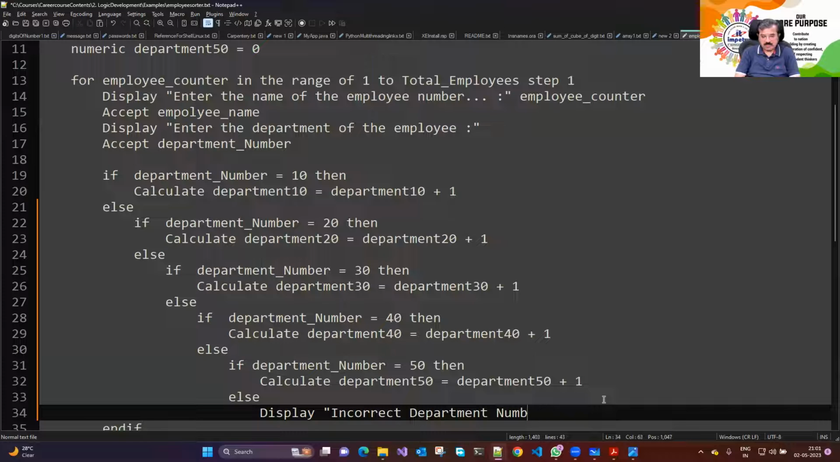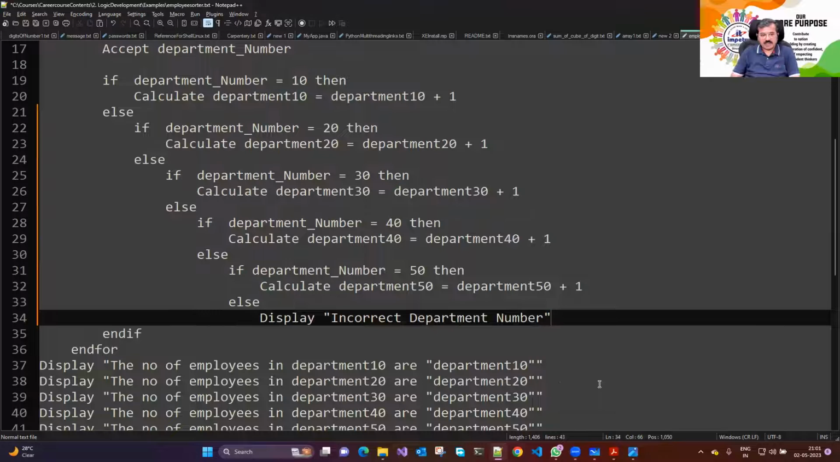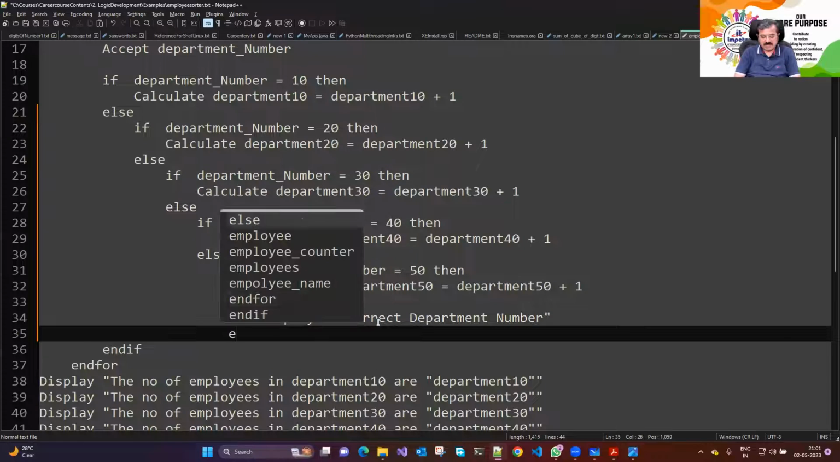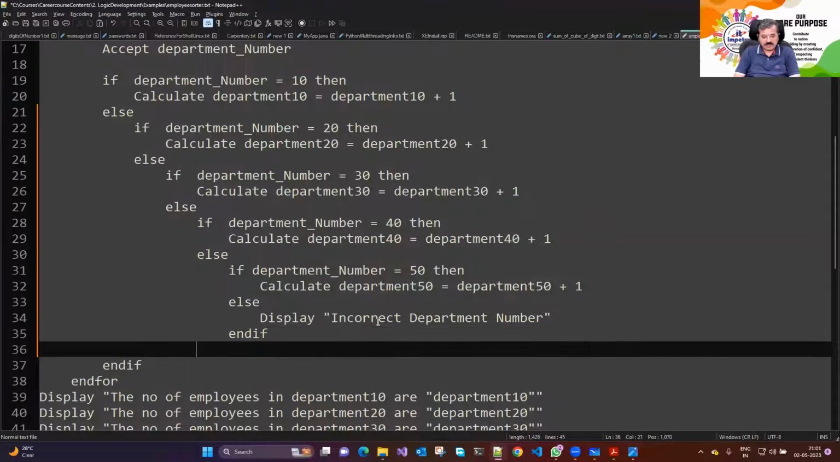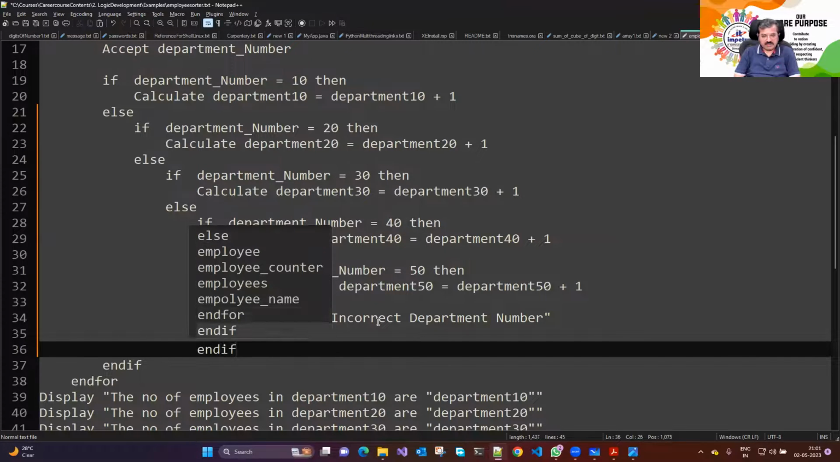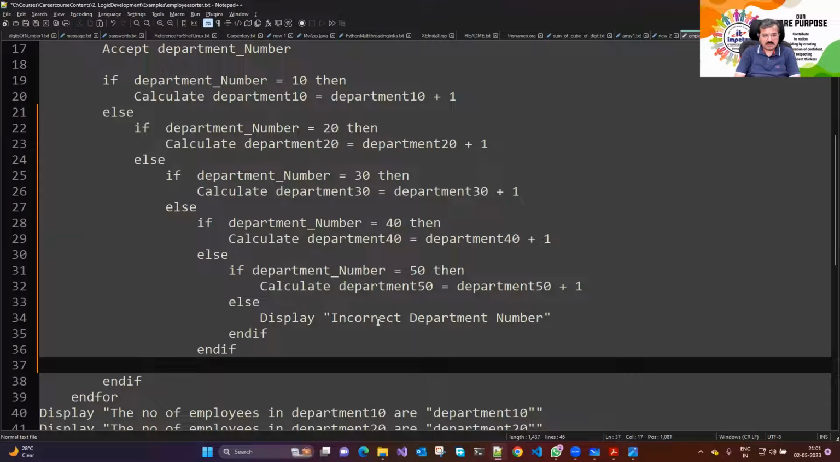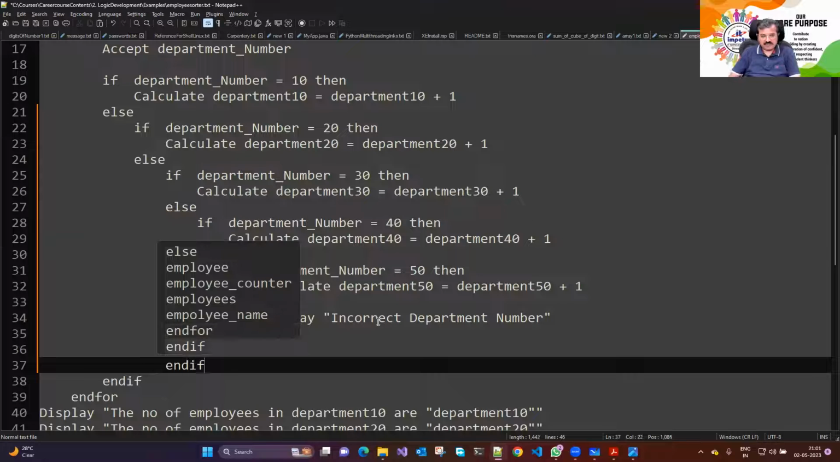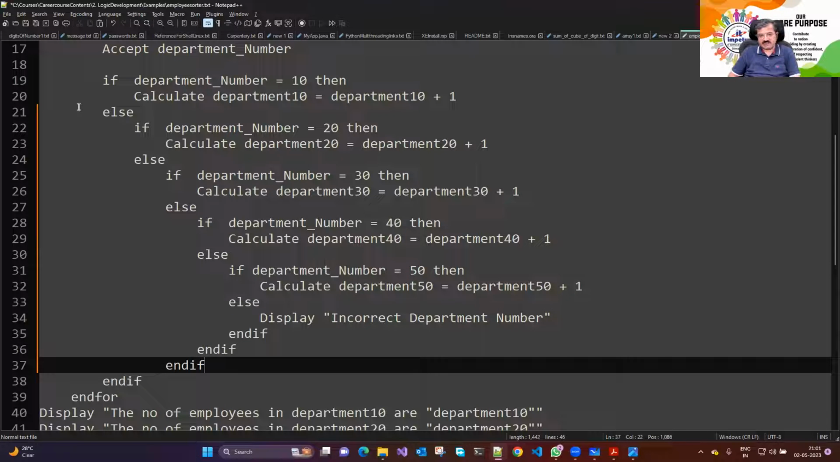किसी ने डिपार्टमेंट नंबर 500 दे दिया, हमारे पास वैसा कोई डिपार्टमेंट नंबर है ही नहीं. और कितने if else हैं आपके पास? If हैं 1 2 3 4 5. So every if should have an end if. ये पहले वाले का हो गया, ये end if दूसरे वाले का हो गया, ये end if तीसरे वाले का हो गया. Didn't we see that nested ifs?